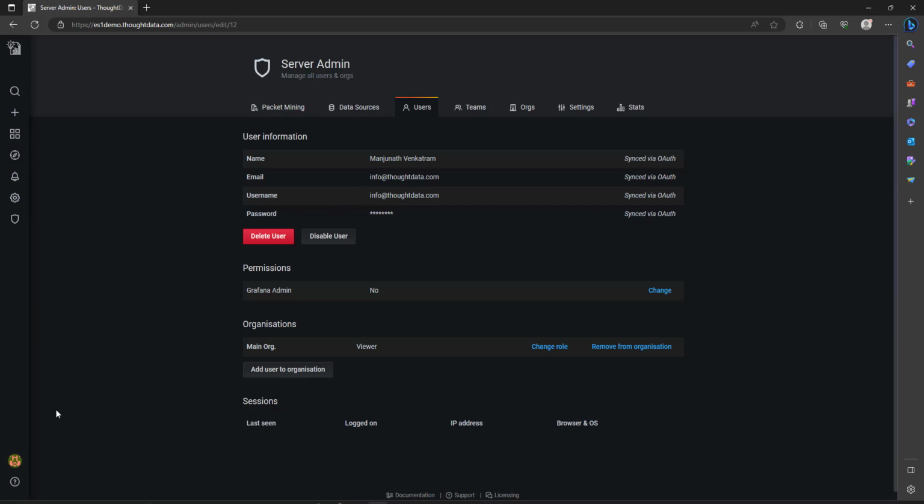And that's pretty much it. So that's the way you actually integrate the solution for single sign-on.